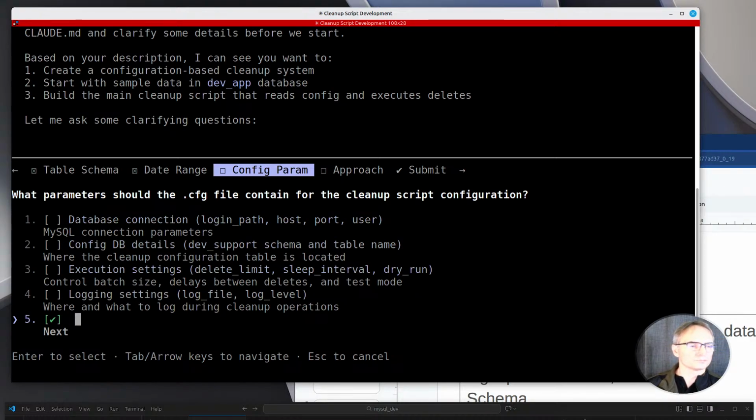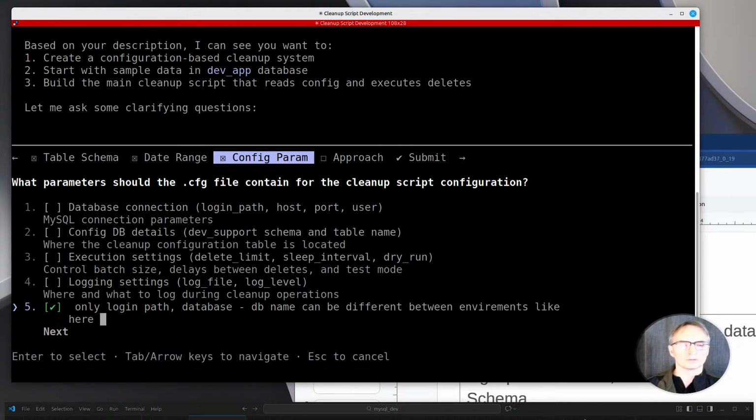Actually, we're going to use only login path. The database DB name will be different. It can be different between environments, like here it is dev support, in QA and production it will be support.